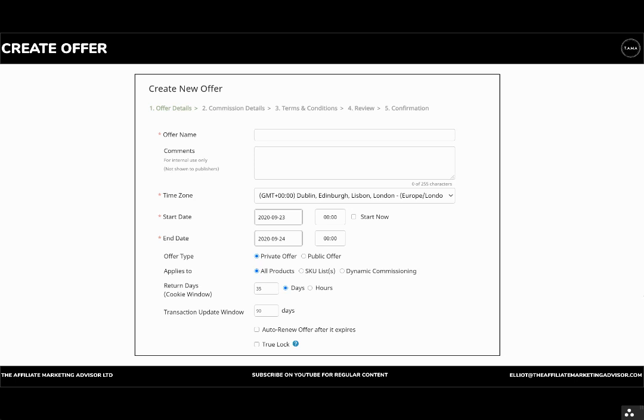So if it's an offer that's going out to just one affiliate, then you typically want to make it private. Public offer is what you set for your default program commission. Typically, you only really have one public offer, and the rest of your offers are based on individual negotiations. So those will be private. You can set what offers apply to: products, everything, certain SKUs, or dynamic commissioning if you set up commissioning lists, which will be explained.